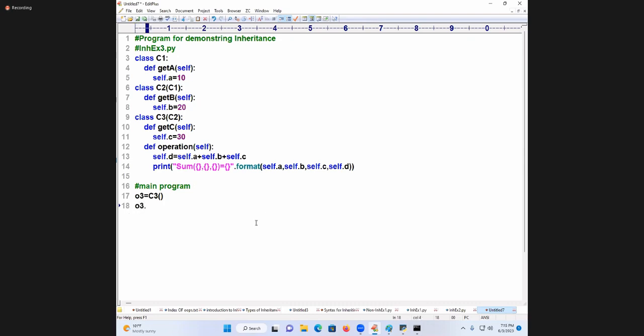O3 dot operation. O3 dot what? When you say, what is the content of O3? Please follow me carefully. How do you see the content? O3 dot underscore underscore dict. Please remove it. Execute it.